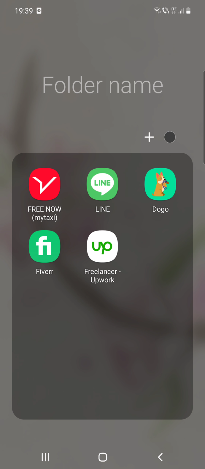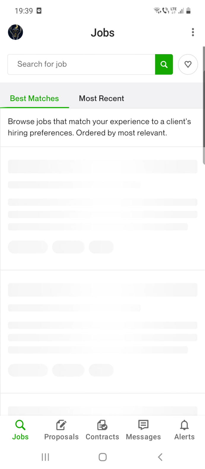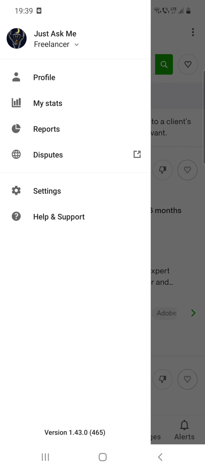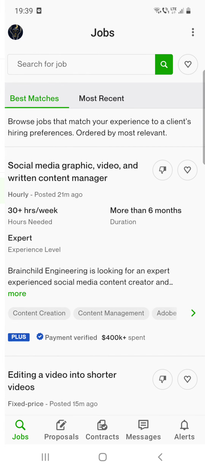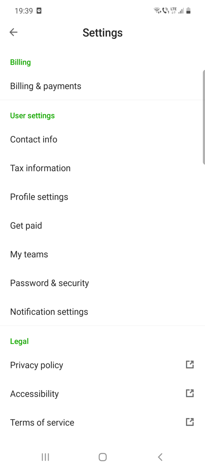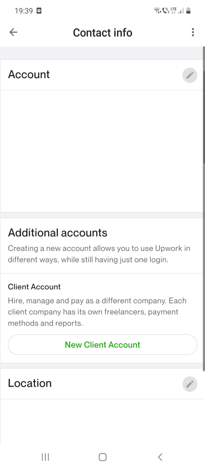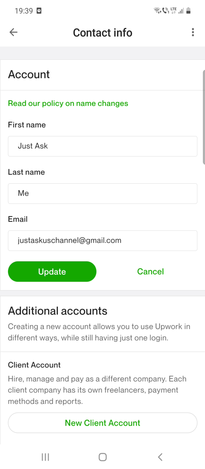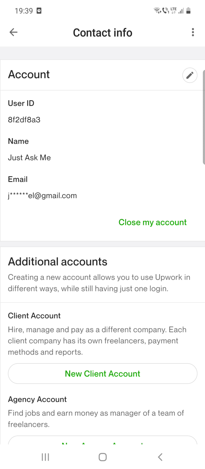So first open the app and then go to your profile, which is at the top left corner, and then click on the settings. After that, click on the contact info, and then you can see your account information. And if you want to change them, click on that pencil icon, and then you can change your first name, last name, and email address. And after that, click on the update, and then you're all set.